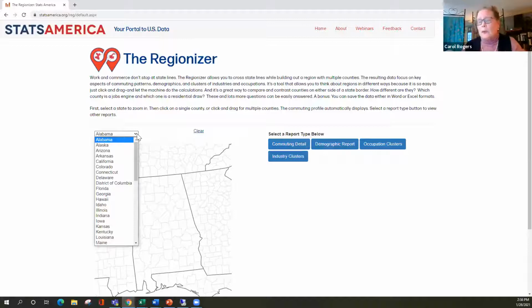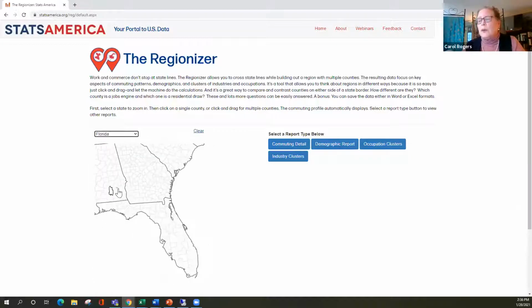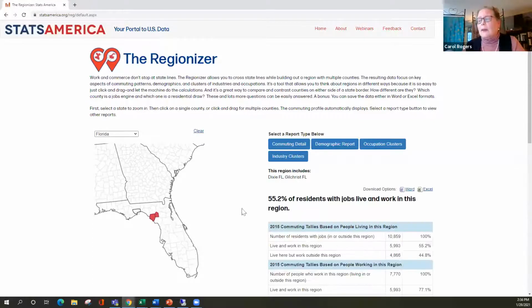Because you can cross state lines if you want to in your work, you can pick a place, say like Florida, and if you want to look just within Florida at a couple of counties, or you can deselect, it's all basically your mouse and the map. And you choose which counties you want. It could be a region of the mind.